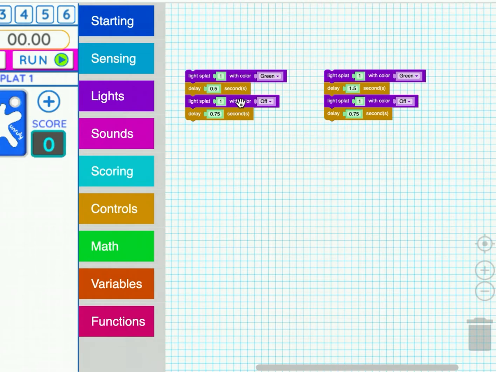So this is my dot, and I know that because the light will only flash for 0.5 seconds versus 1.5. My dash is the longer light. So in SOS, the S is 3 dots and the O is 3 dashes. So I'm going to need to duplicate this set of blocks 3 times for my first S and then 3 more times for my second S.